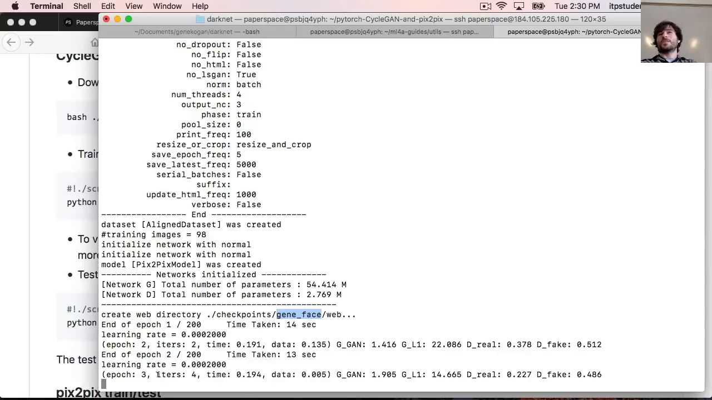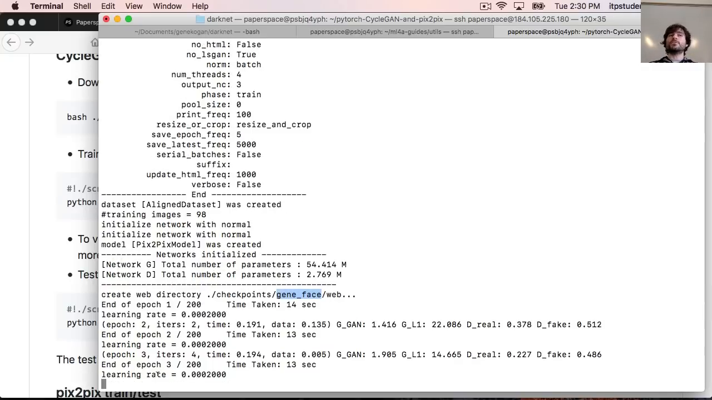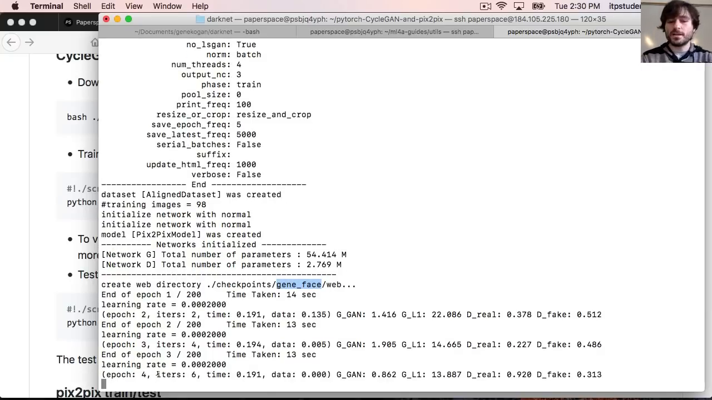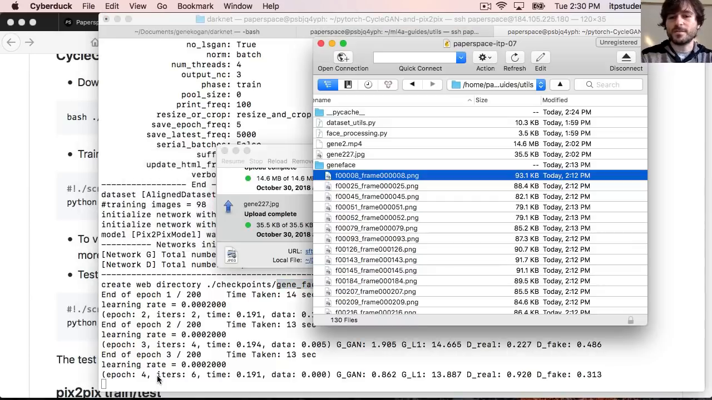Normally you want to have on the order of, let's say, 1,000 images or so. But I think it saves a checkpoint every 5 epochs. So in a few seconds, it'll make samples. We could look at the training samples just a few seconds from now.